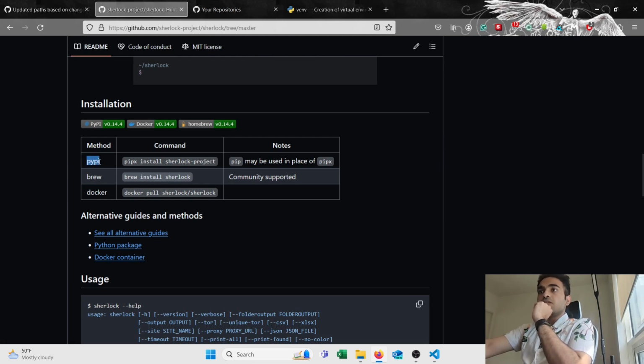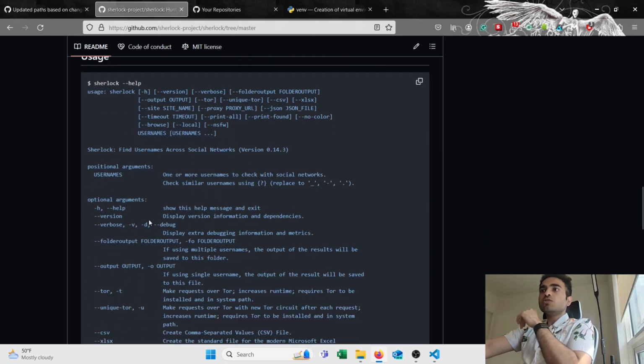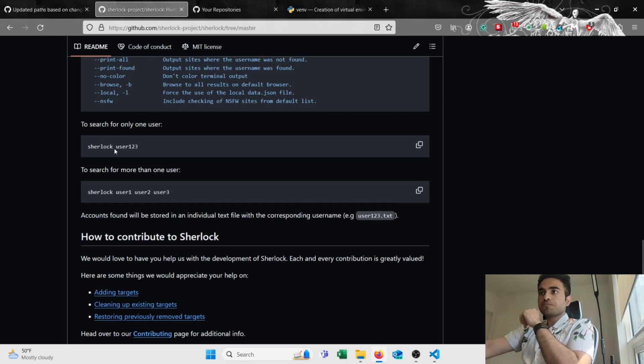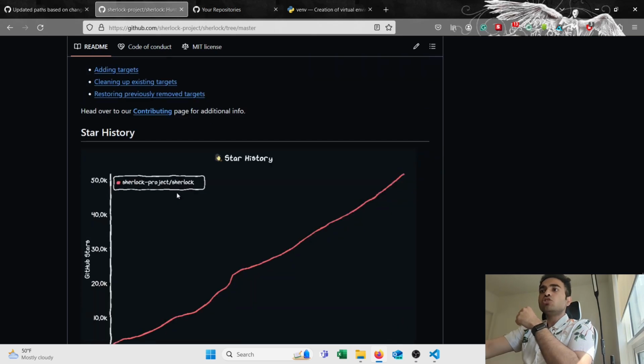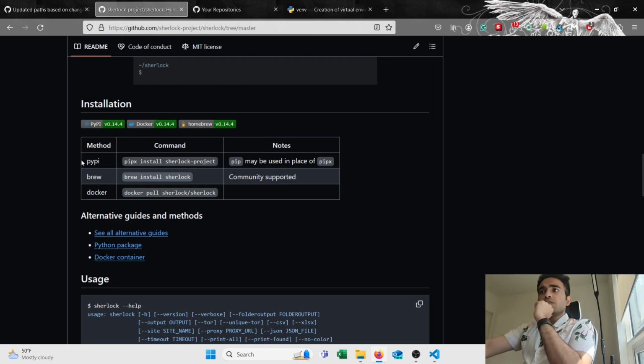So they have the PyPI program or the method to install it. This is actually what you use if you're using Linux. You have the brew install or the homebrew method, which is for Mac. You have the Docker, which is if you want to use a Docker container, you can do it with Docker. And there's also usage information about how the command works. It also tells you how to run this particular program. So with Sherlock, you append it with a username as a parameter. You can also append it with multiple usernames, and it should give you a list of different websites. Alright, so for the installation, this is what we have, and now we need to start using it.